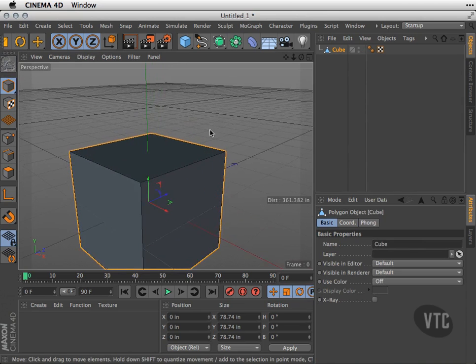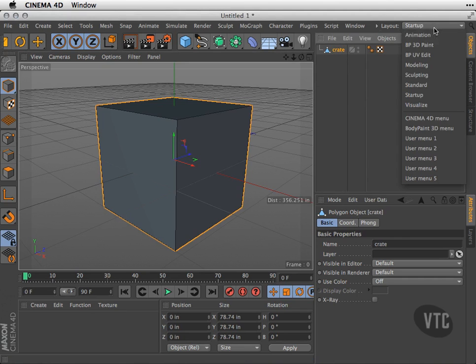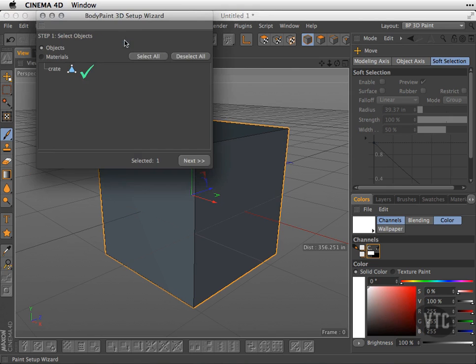And I'm going to just turn on my lines. Now what we're going to do with this guy is we go ahead and name it first of all. Let's call it crate. All right, so we can just have a name. We're going to go to our layout and we're going to change it to Body Paint 3D. Once we're in this interface, we're going to use a tool that's going to help us automatically create this UV. And it's right here. This is our paint setup wizard. Going to click on it one time.